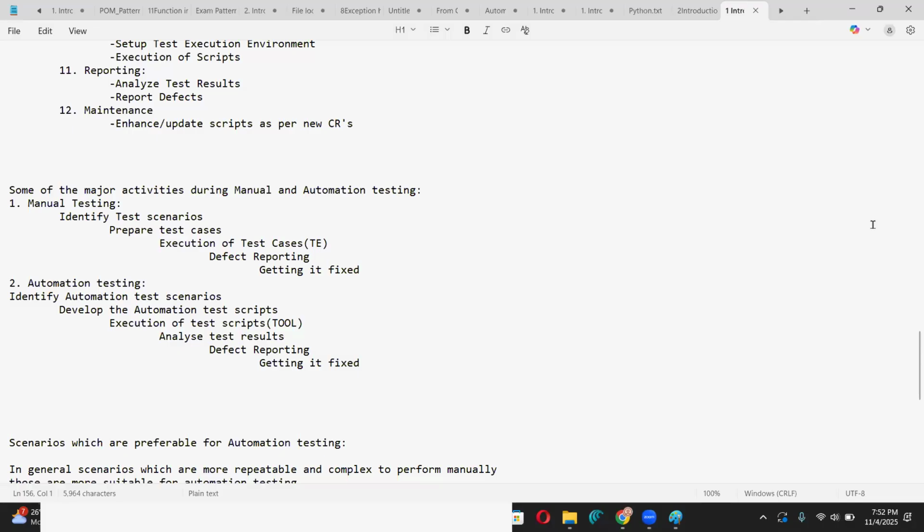Whereas, the scenarios not suitable for automation testing are those which are simple and easy to perform manually, which are not repeatable, or where one-time-only testing activities are required. In that case, we are not going to prefer automation testing, like user interface test scenarios and usability test scenarios. This type of thing is easy, we have to do it manually only.